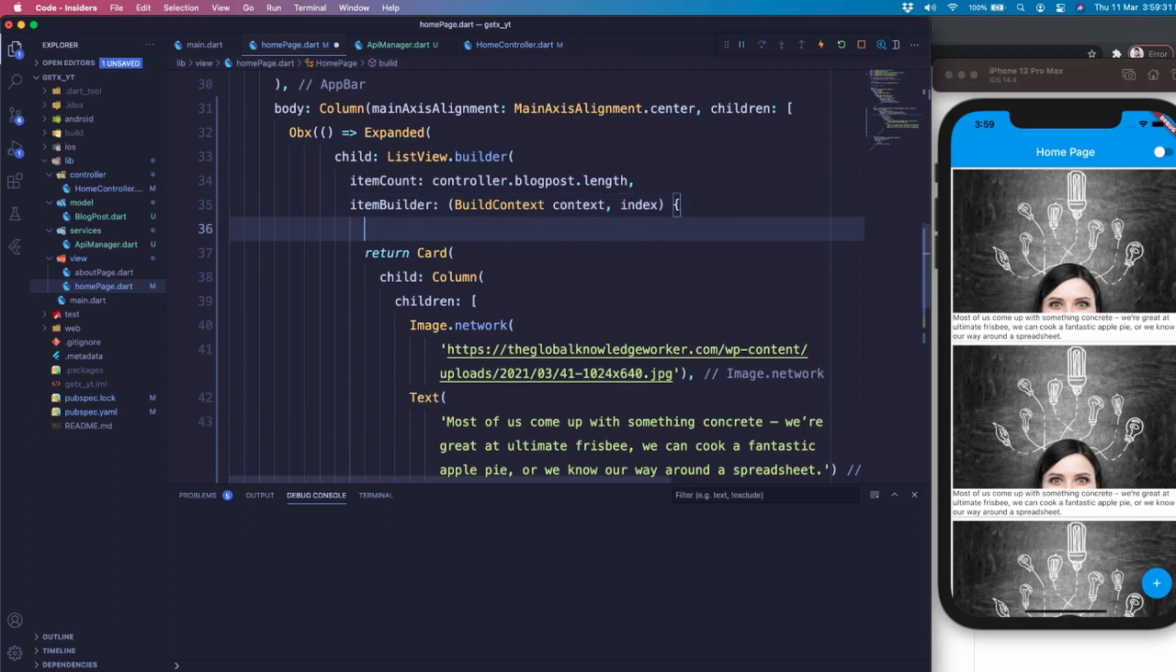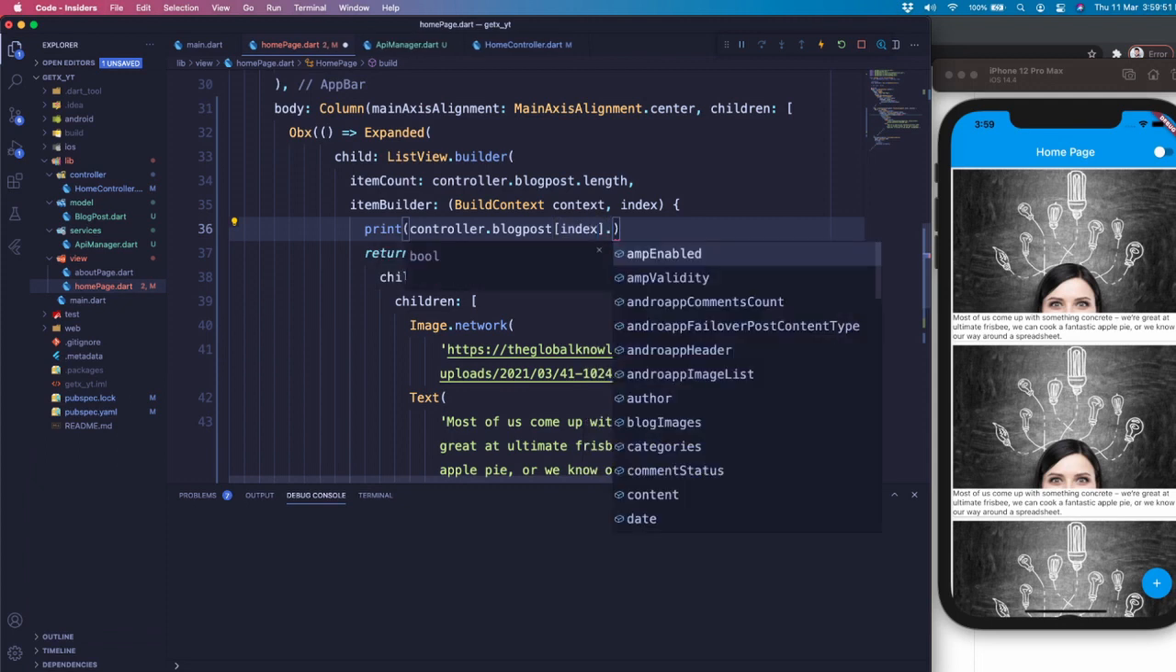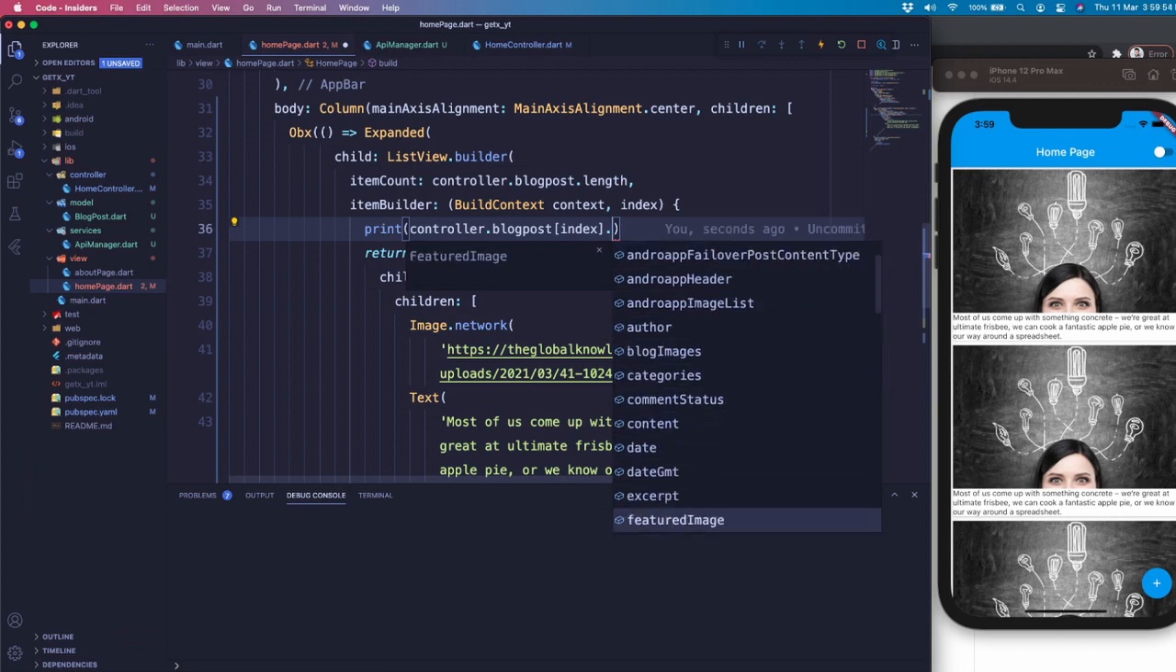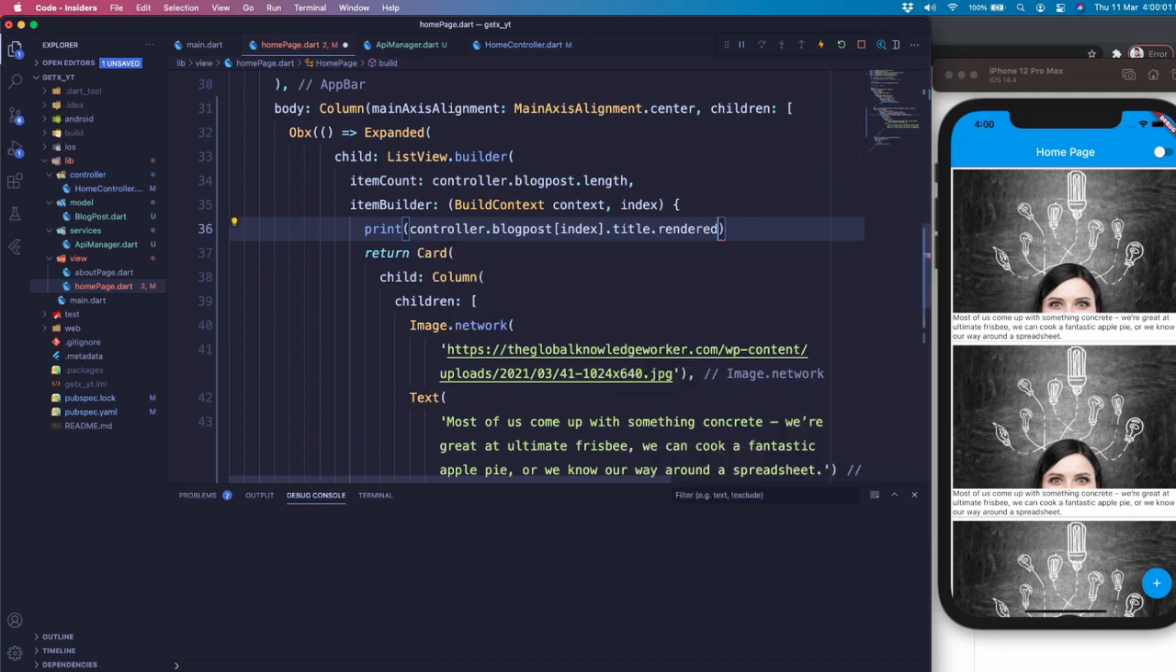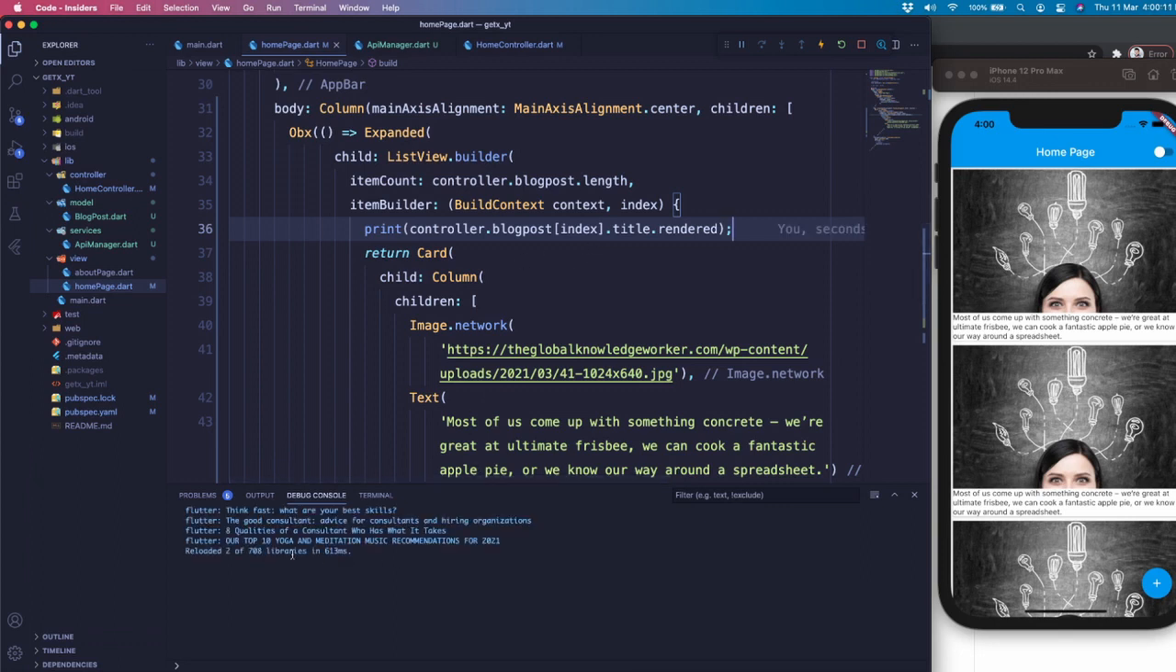So what we can do here, let's identify the result set. If I say print, and let's say controller dot blog post, and the index which we are having, and according to the UI, let's say title dot rendered. So let's see what the title of it is. Then we can show the title and then the text of it. Okay, so we are getting the data.